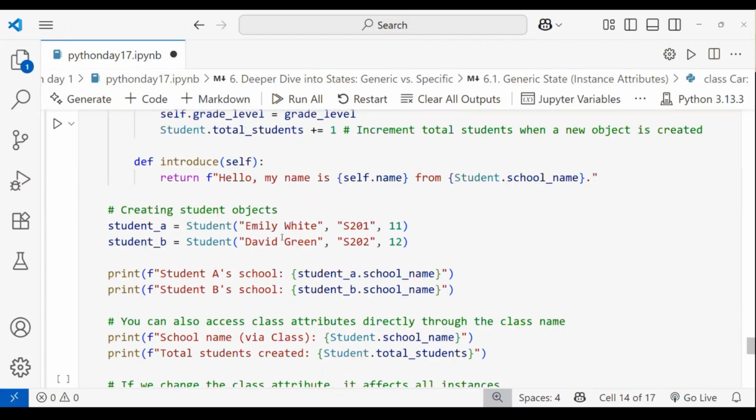Okay. So I'm creating some objects. Student A is equal to what? Student, and Emily White is our name, S20 is the ID, and 11 is nothing but your grade level. And student B is David Green, S202, and 12. If using the Student class name, you have to pass these parameters to this object, nothing but your student A or student B.